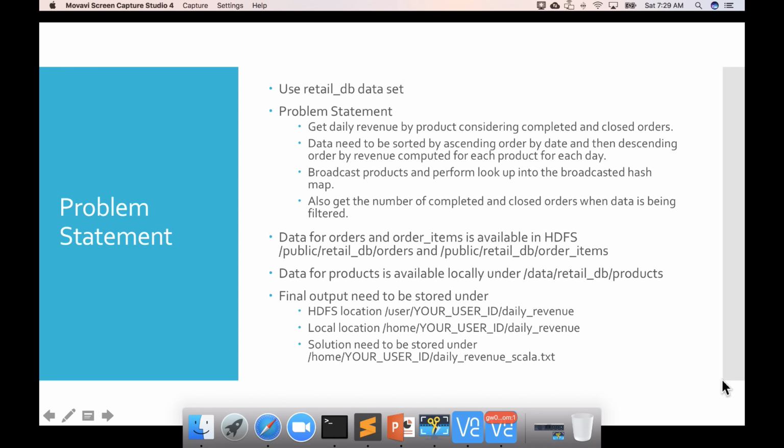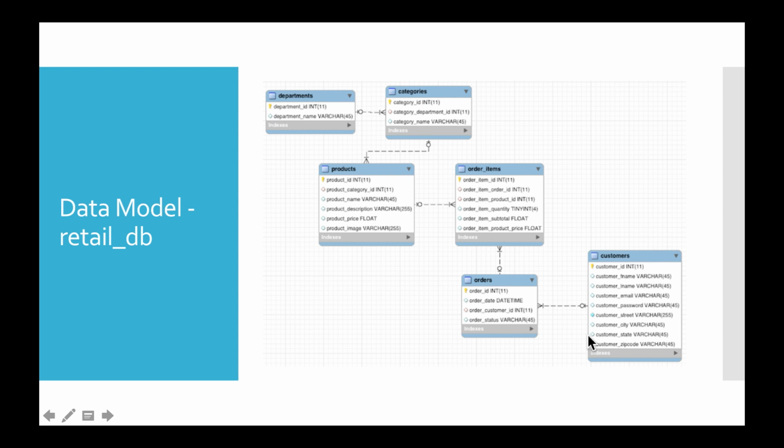So let us look at the problem statement. Okay, we'll be using the RetailDB dataset, and as you have seen, this is the data model. We have orders and order items, which are transactional tables, where for each and every order there will be an entry in orders with attributes such as order ID, order customer ID, and order status. And then each order might have multiple order items associated with it, and the details about each order item will get into here, and so on and so forth.